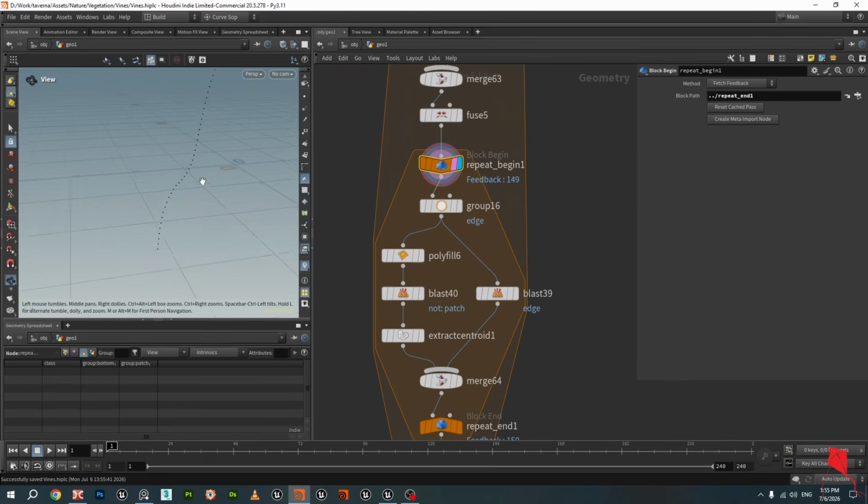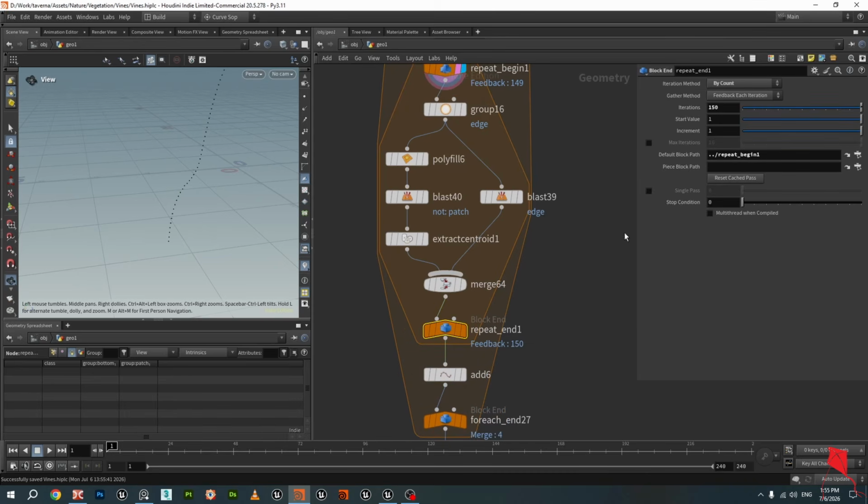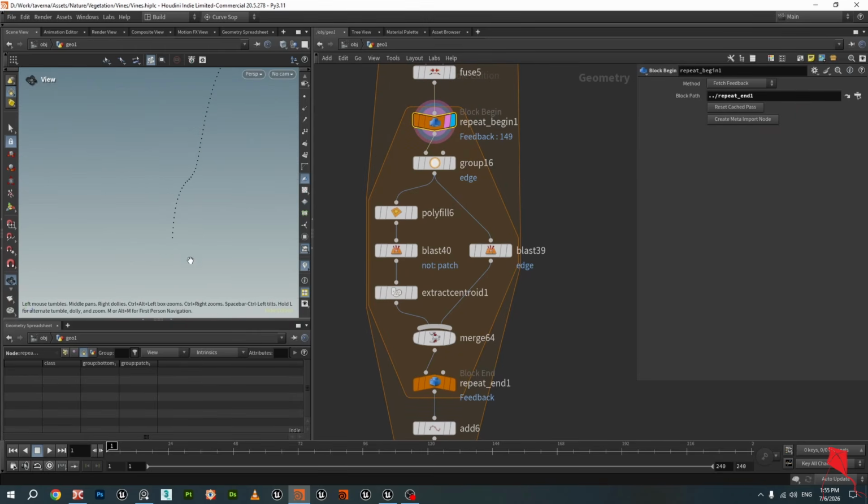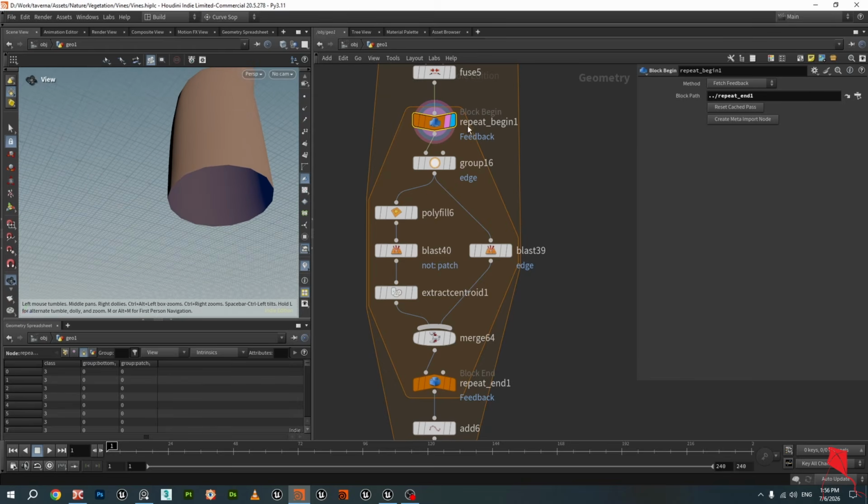So I'm starting it. This is the final stage. To go back to stage 0, I need to go to iteration 0. And also sometimes if it doesn't update, you need to do reset cached pass. So this is how it started.